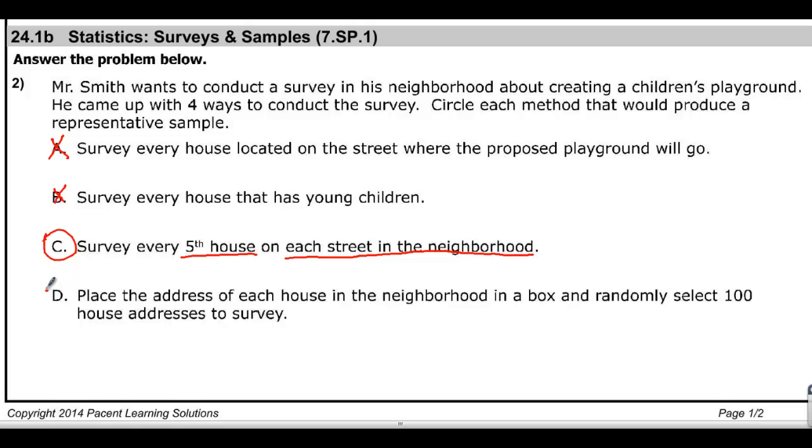And then D is also a good survey. You're being very random. You're randomly selecting 100 addresses, and that's in the entire neighborhood again, not on the street where the park is going or the playground is maybe going, but 100 in the entire neighborhood. That's a good sampling. So remember, you want to be sure that your sample is as broad as possible so it includes as many different interests as possible.